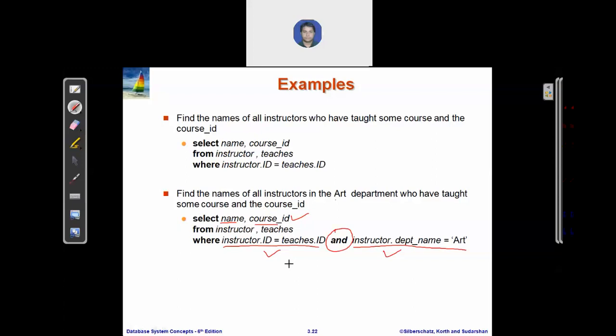Is this query clear to all of you? Both the queries?